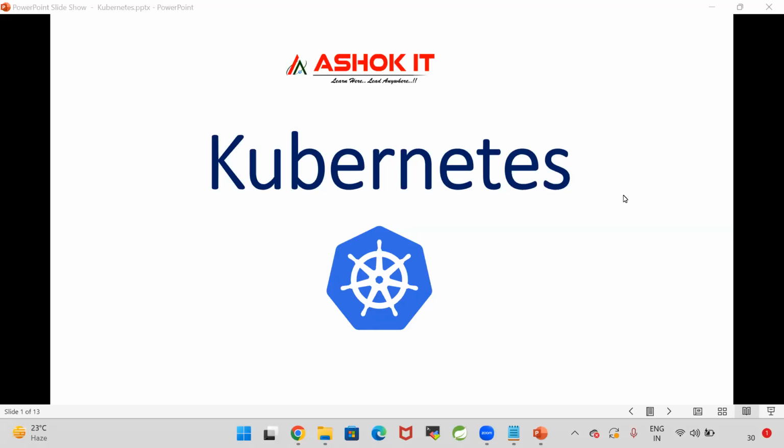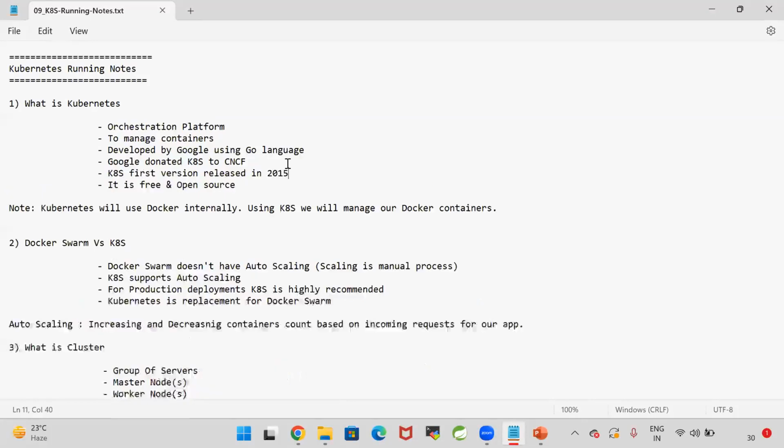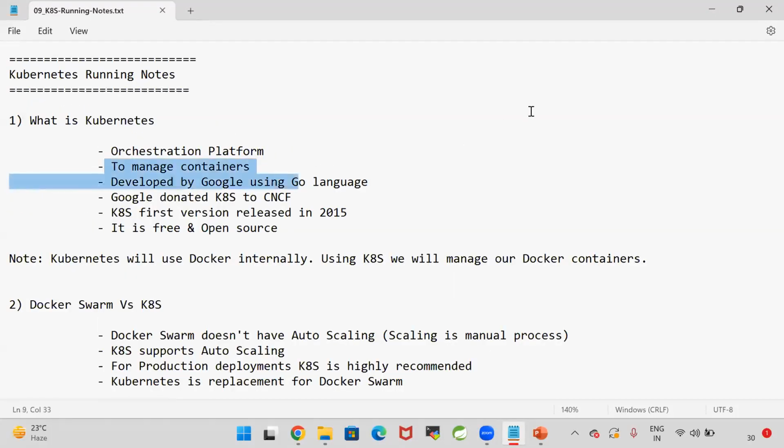In the last session, we started our discussion related to Kubernetes. What is Kubernetes and why we need to go for Kubernetes, and what is the architecture of the Kubernetes that we discussed. Kubernetes is an open source orchestration platform. It is used to manage our containers.